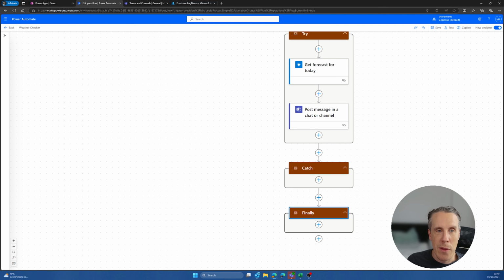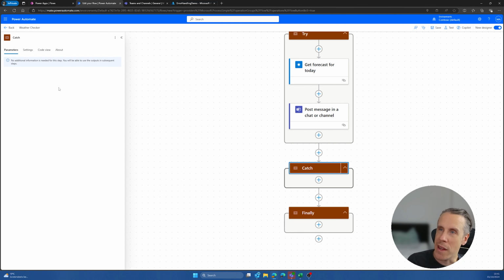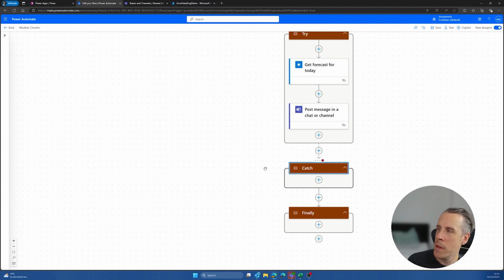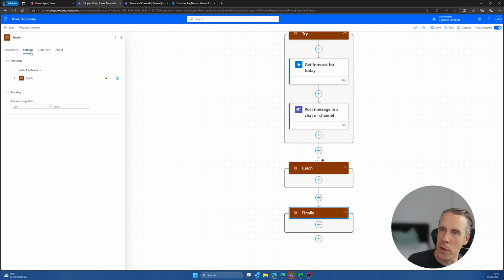What we want to then do is configure the run after for each of these different scopes so that they can perform specific actions that will mimic this approach of catching errors. So the first one we're going to come to is catch, and you'll see here on the settings we have the run after, and it will determine whether or not the try step was successful. In our case, we want to see if it failed. So we're just going to click the failed option. And then for finally, we're also going to configure this.